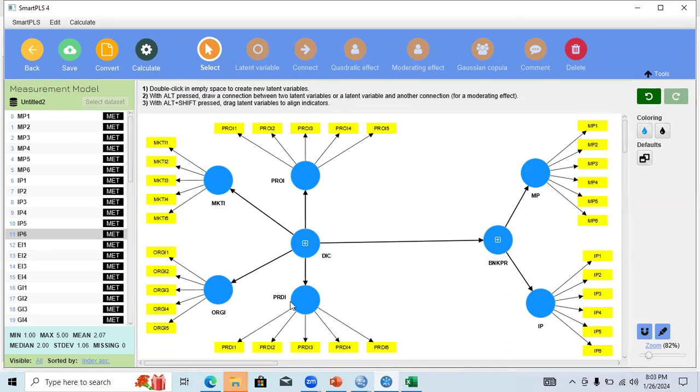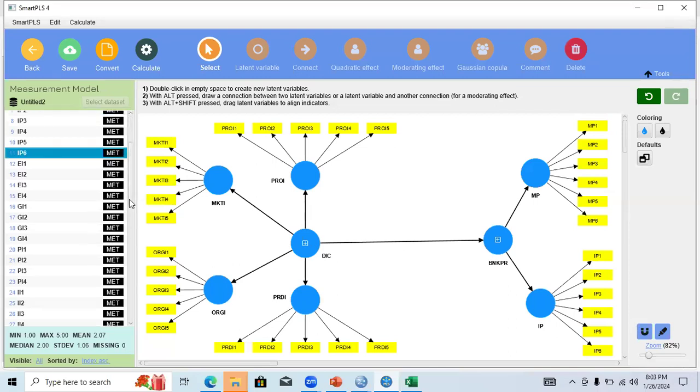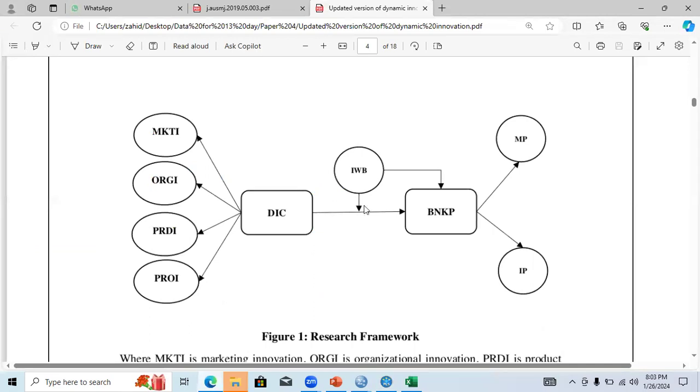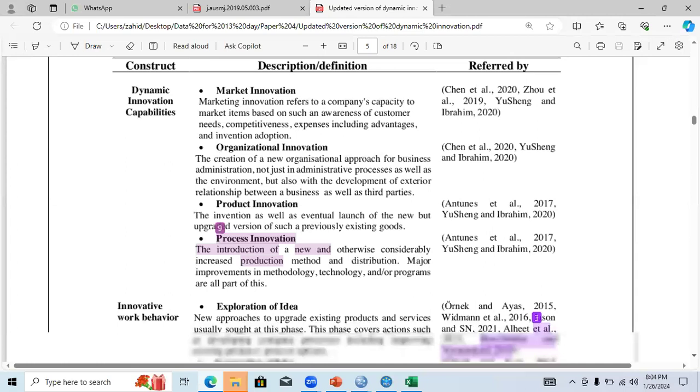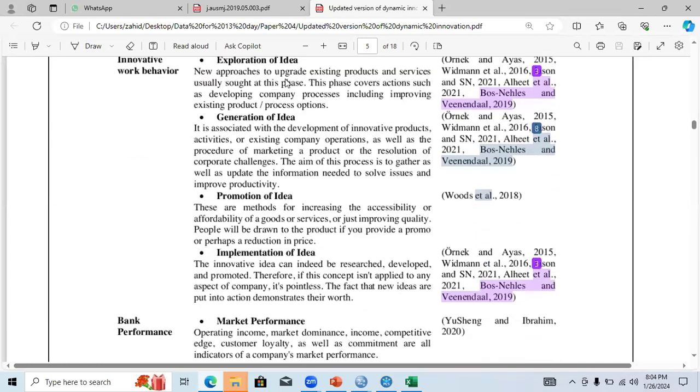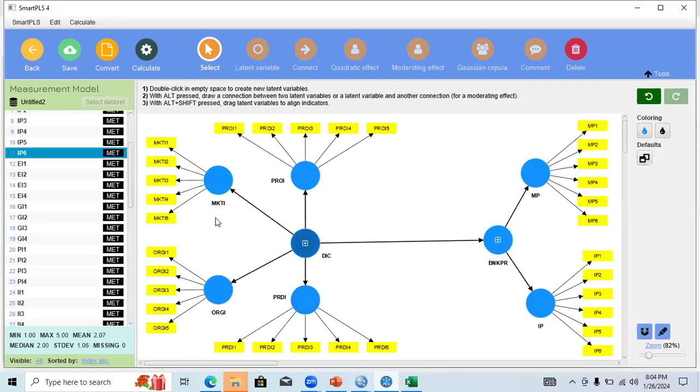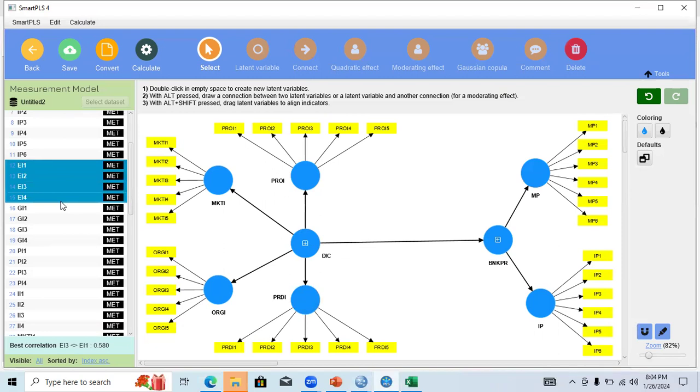So for the purpose of including the moderating variable, what we need to have is IWB, which is measured by exploration of idea, generation of idea, promotion of idea, and implementation of idea. So we need to find exploration of idea, which is here. You need to put it here, exploration of idea.